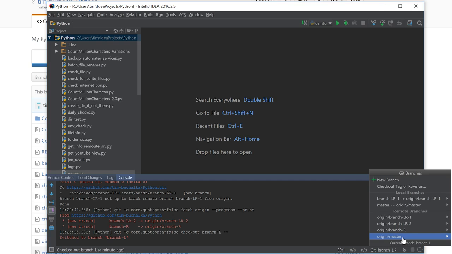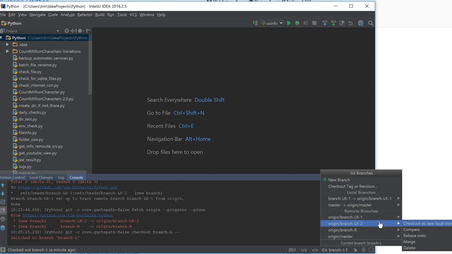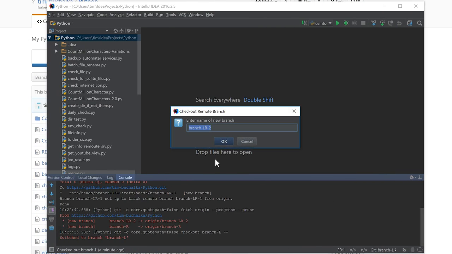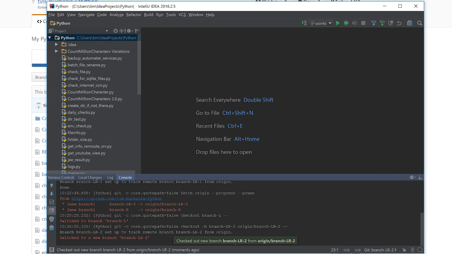So we've now fetched this branch LR2. So let's actually check that out now. It's a new local branch, which means it's going to live locally as well. So it's going to become a local and a remote branch. So click on that, check out as a local branch. The name would be the same name, but you could override that if for some reason you wanted to. This is the name that the remote branch is going to become in the new local branch. And we've now selected that.